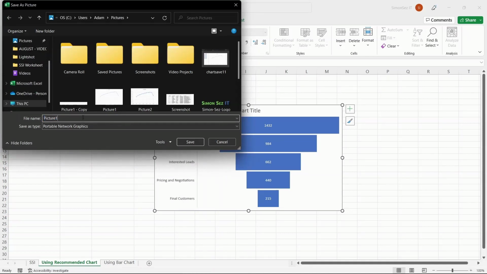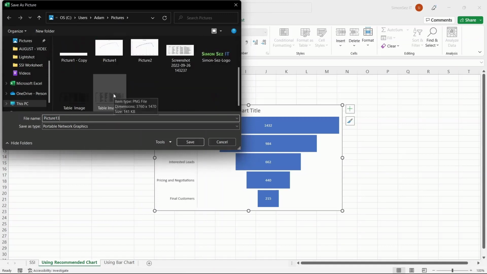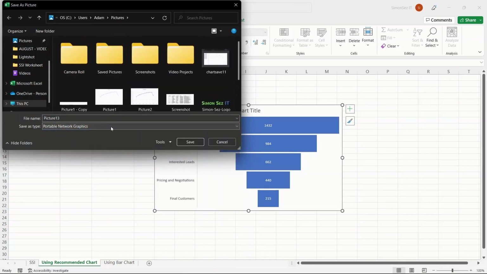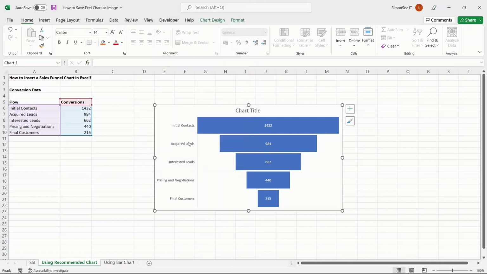Choose the file location, name, and file format of the image. Click on Save. This saves the Excel chart as an image in your local storage. This method gives you clear images irrespective of the chart size in the Excel sheet.